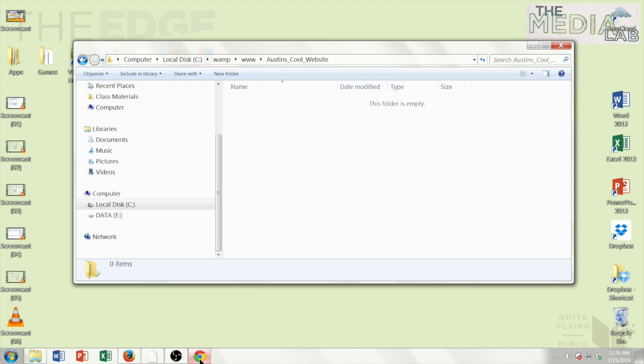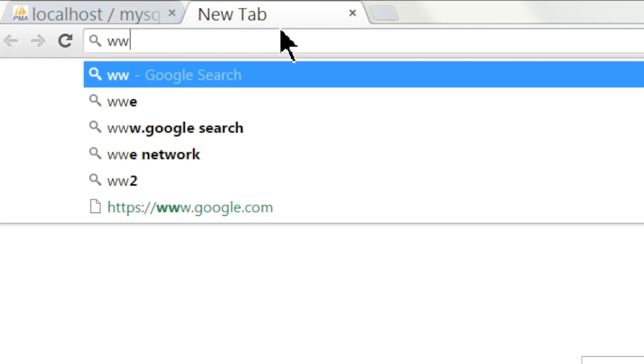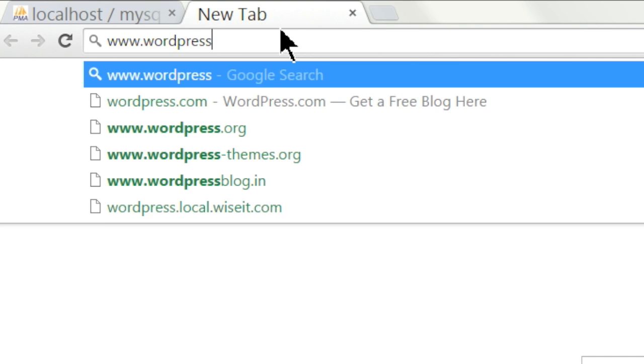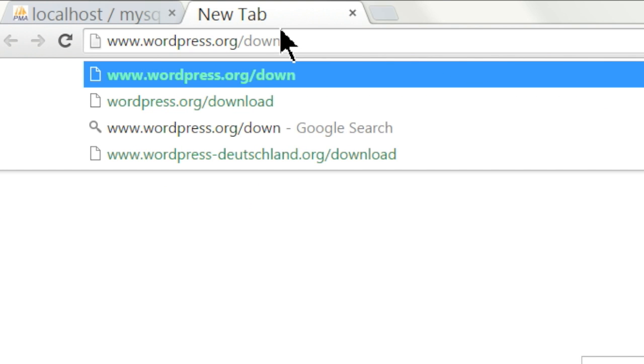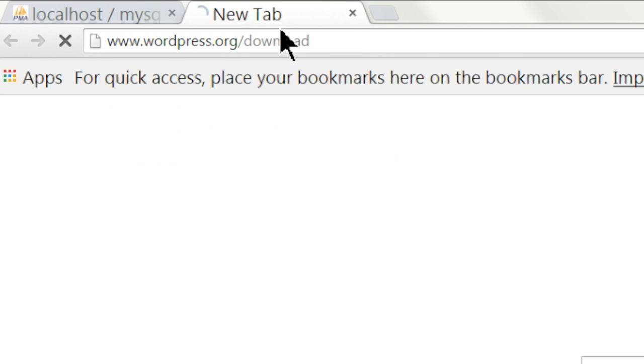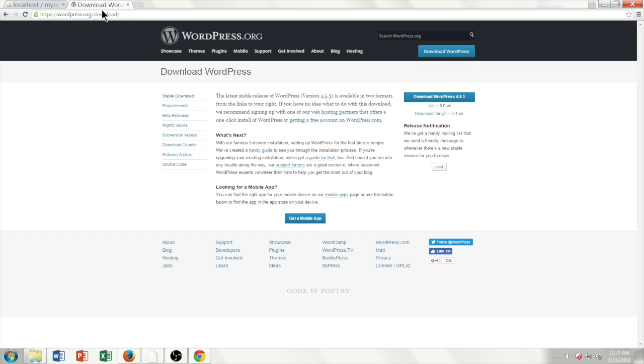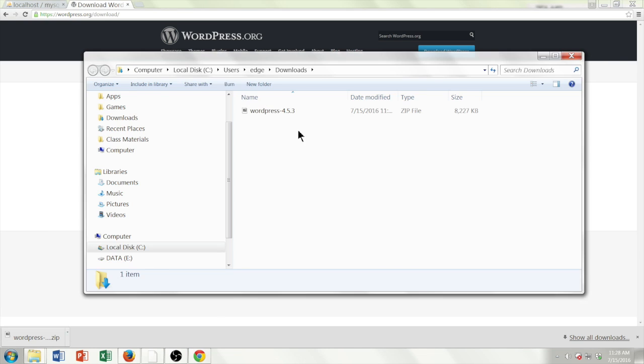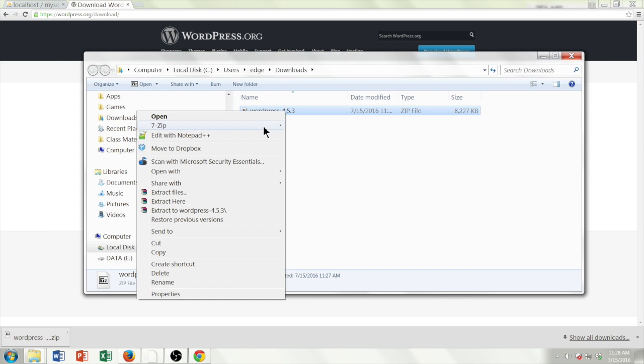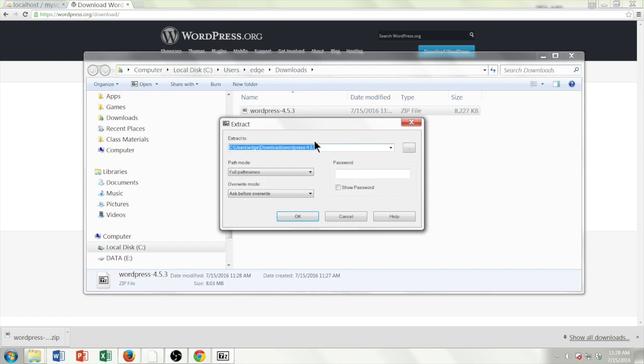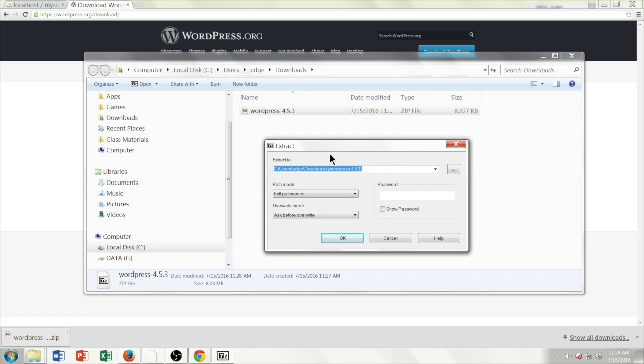To get the WordPress files, we're going to open a new tab and go to www.wordpress.org/download and download WordPress, the newest version, 4.5.3. Once it downloads, what I'm going to want to do is extract the files using whatever program you want to use. I'm going to use the 7-zip application.